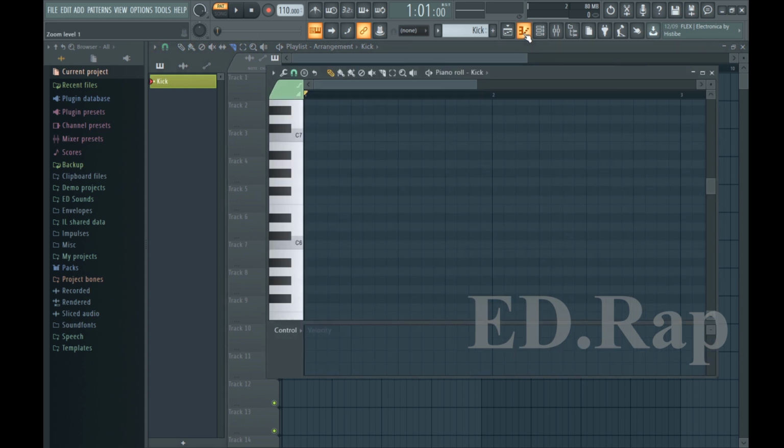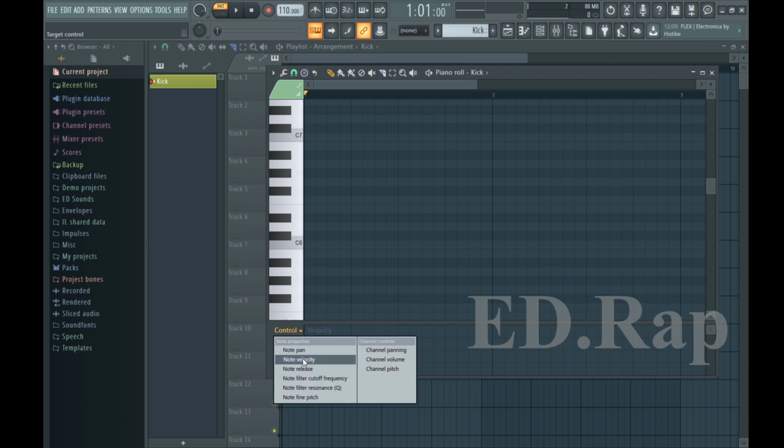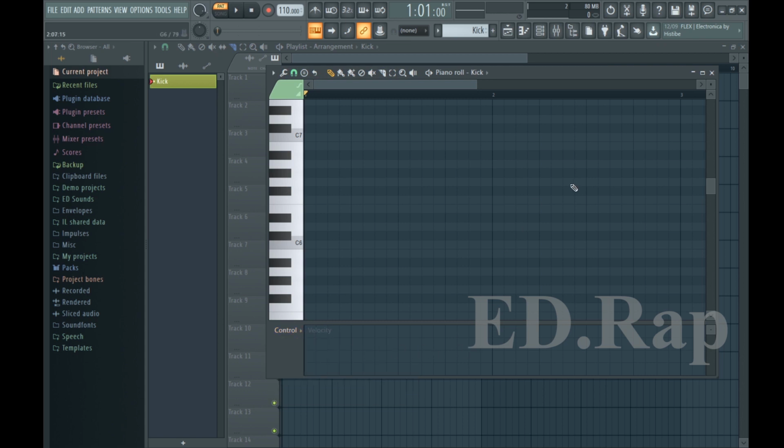Beside the playlist viewer, there is the piano roll where you put in your chords and music notes. It has almost the same tools as the playlist. Down here, you can change the velocity of your notes, pan them, and do many other cool things.